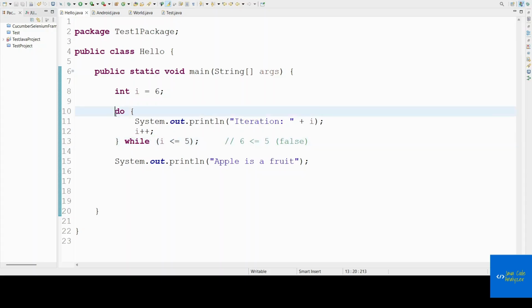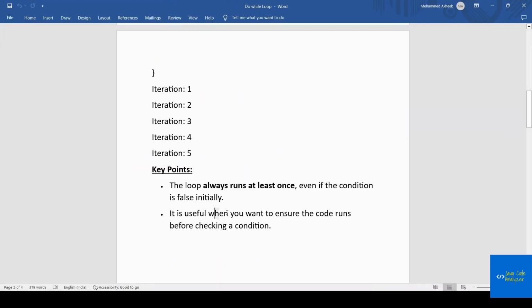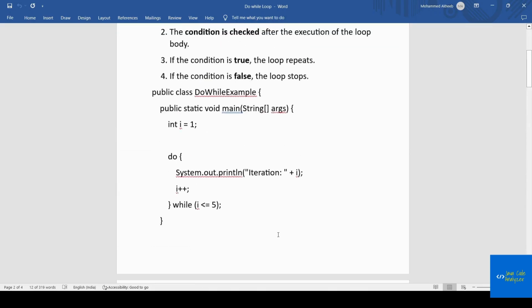Okay, so this is the usage of the do while loop. When to go with the do while loop? We can go with the do while loop when we want to ensure the code runs before checking a condition. Before checking the condition, we need the execution of code to happen. Okay, at that particular time we go with the do while loop. Okay, so this is a do while loop in Java.